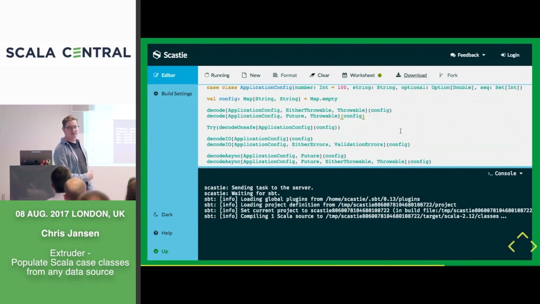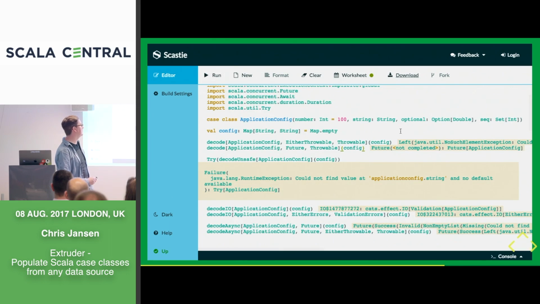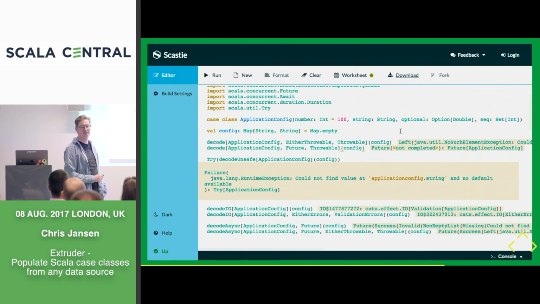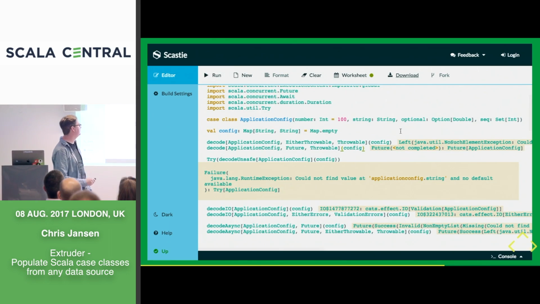What I've done is provided a couple of examples of decode where I've specified a type alias called either throwable, which is an either where there's a throwable on the left-hand side, and then the right-hand side is the type that you want. And then I've got it to pass an invalid config. So here you go, you see that we have the left-hand side of the either with an exception in it.